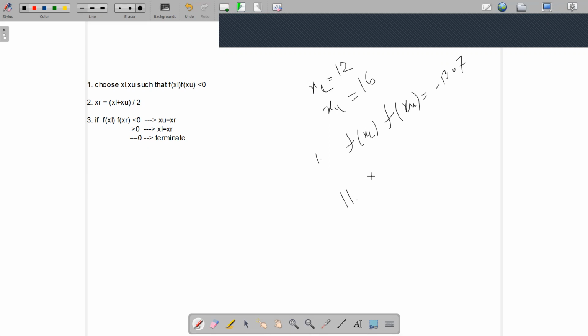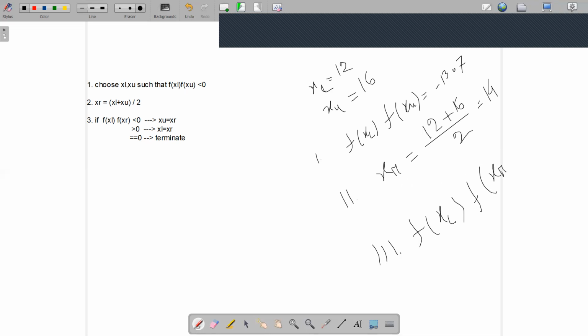I have to calculate XR. How do you calculate XR? XR is equal to 12 plus 16 divided by 2. That is equal to 14. The second step is done. In the third step, what is the third step? f of XL, that is the lower limit, and f of XR.